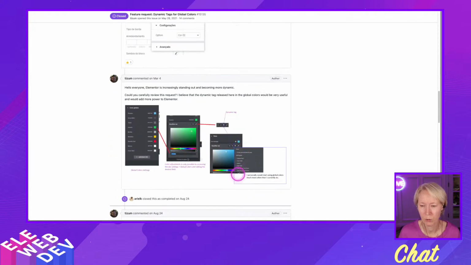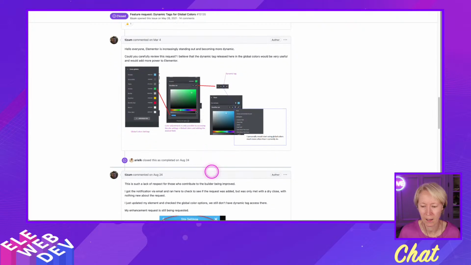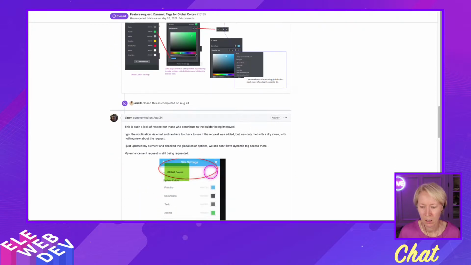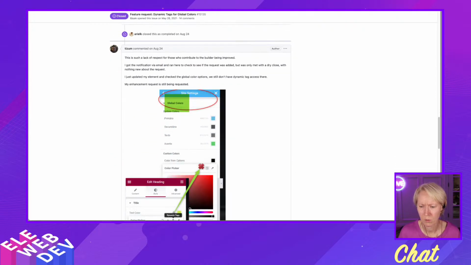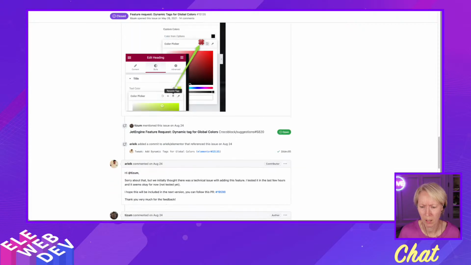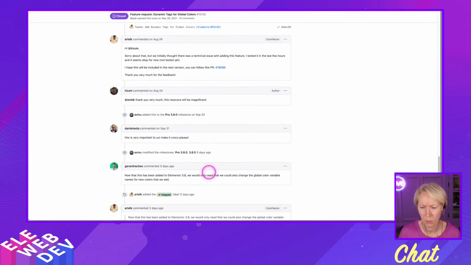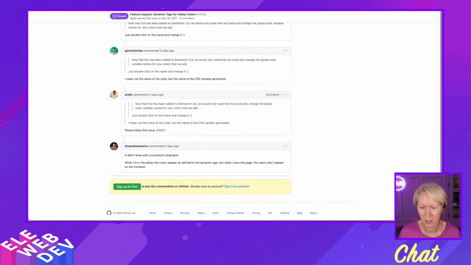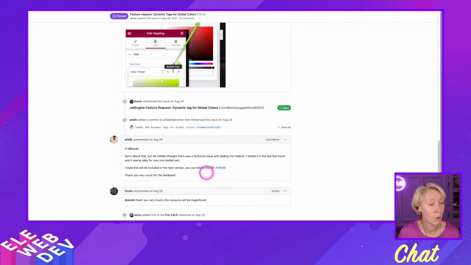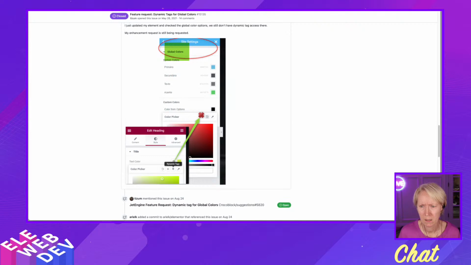okay, we're just going to scroll down, because here's the last thing. I'm just scrolling down through here. Lots of conversation. Let's go back to this, dynamic tag, color picker. Okay, I still don't understand.